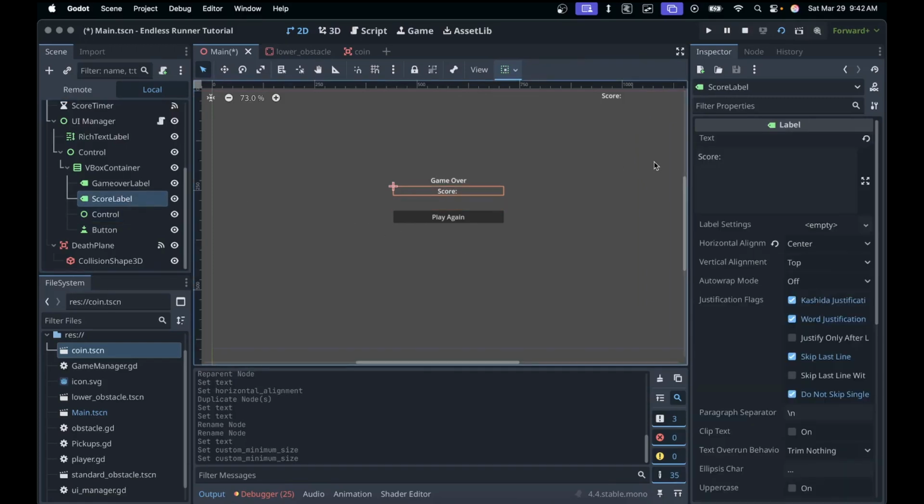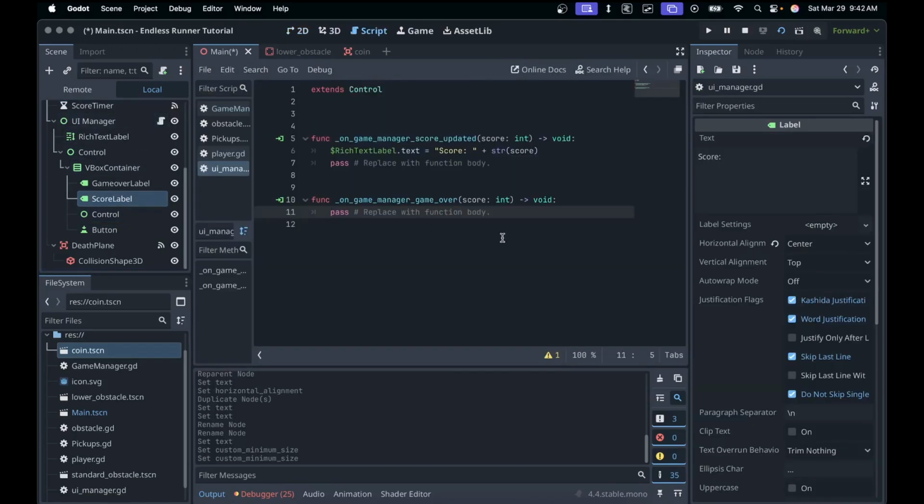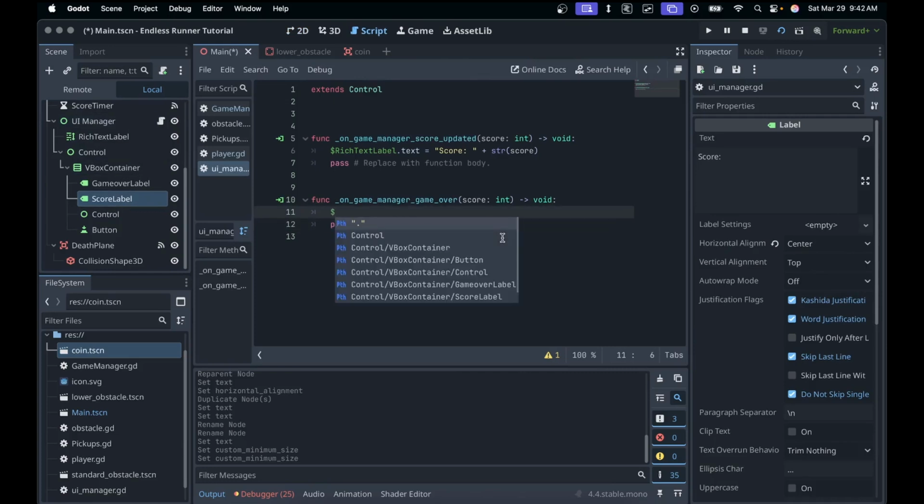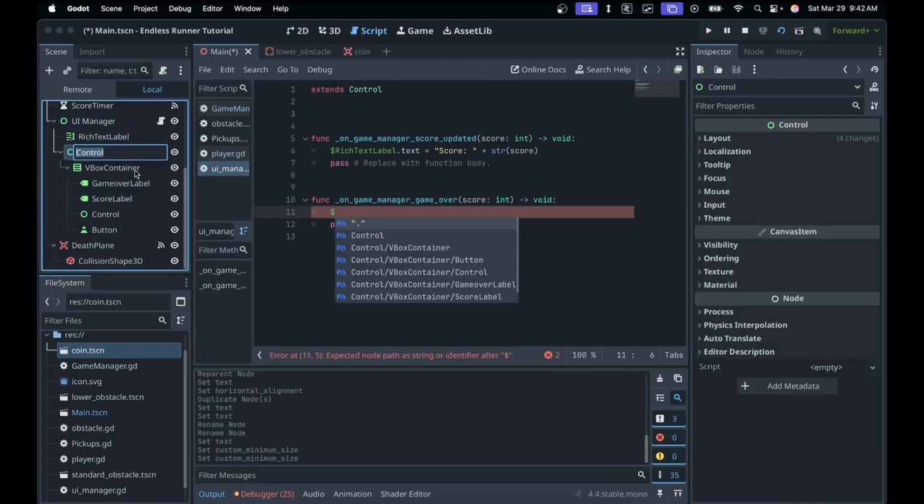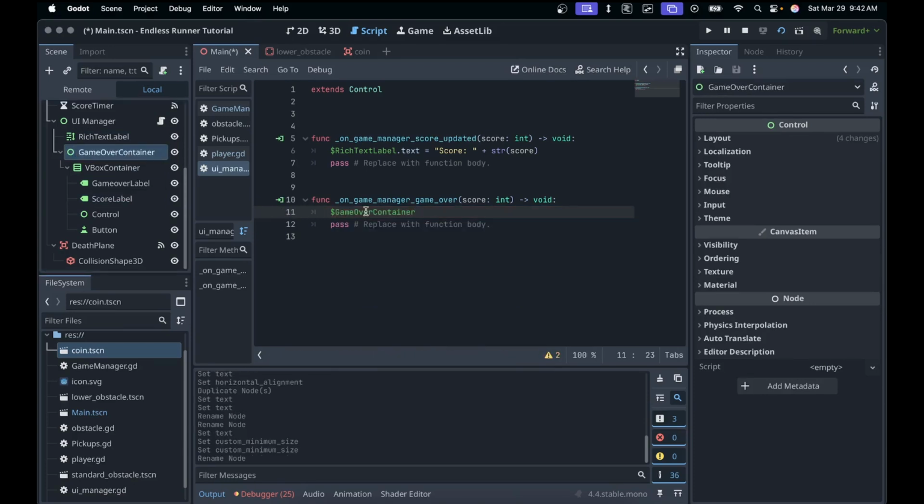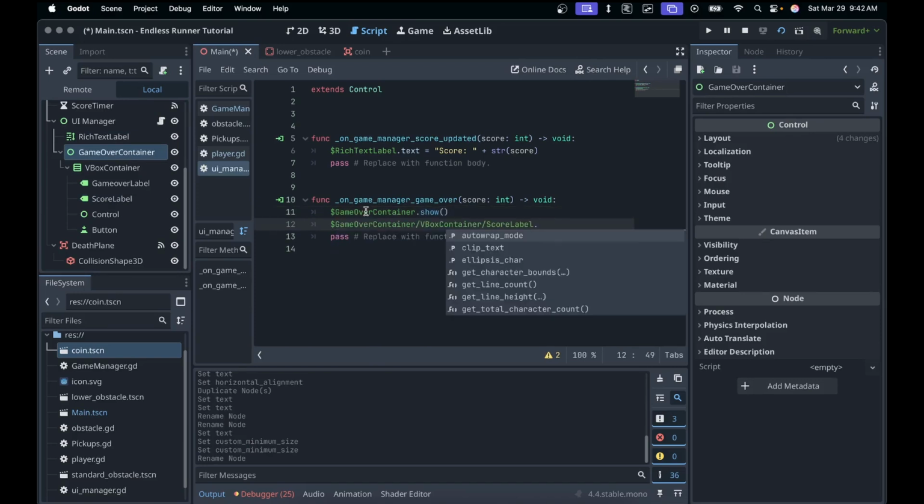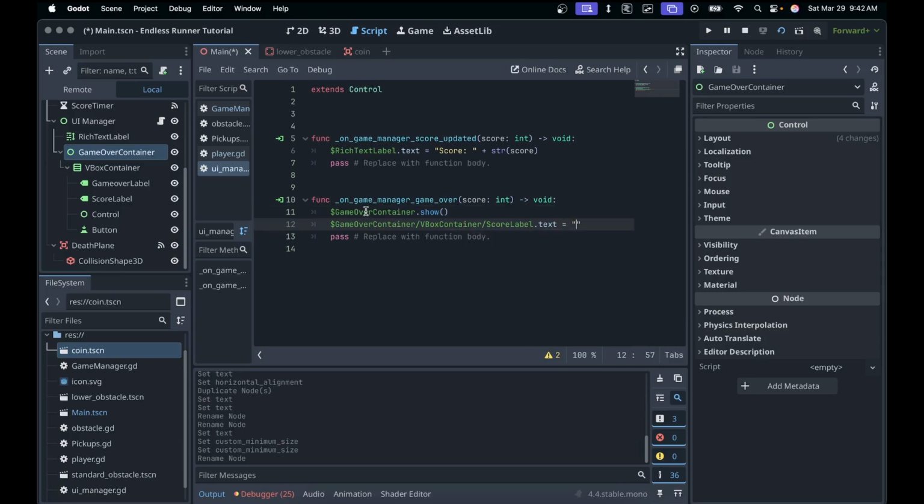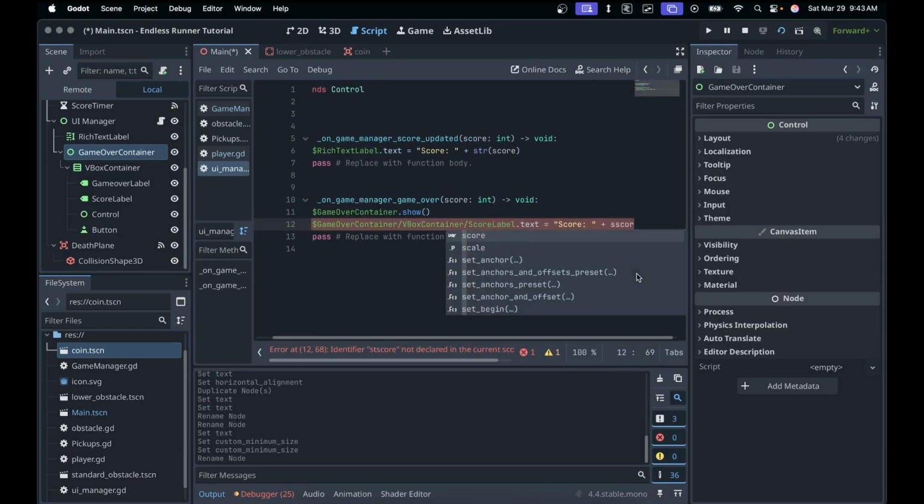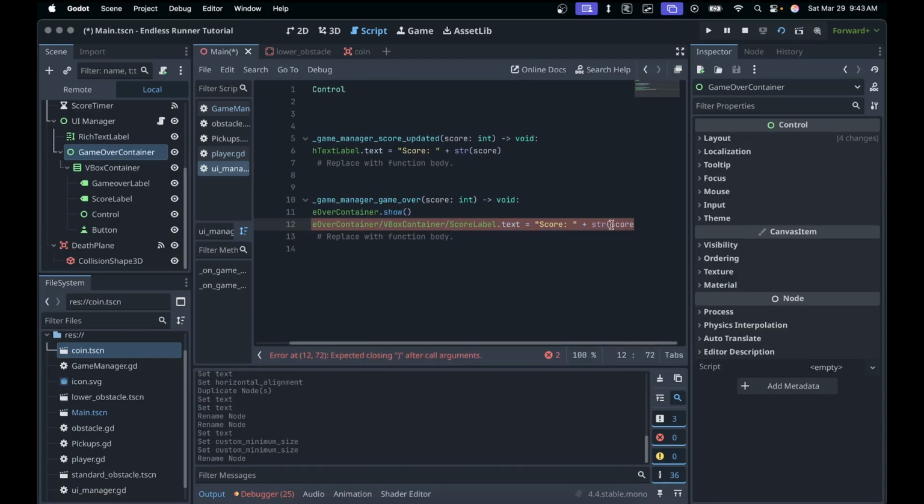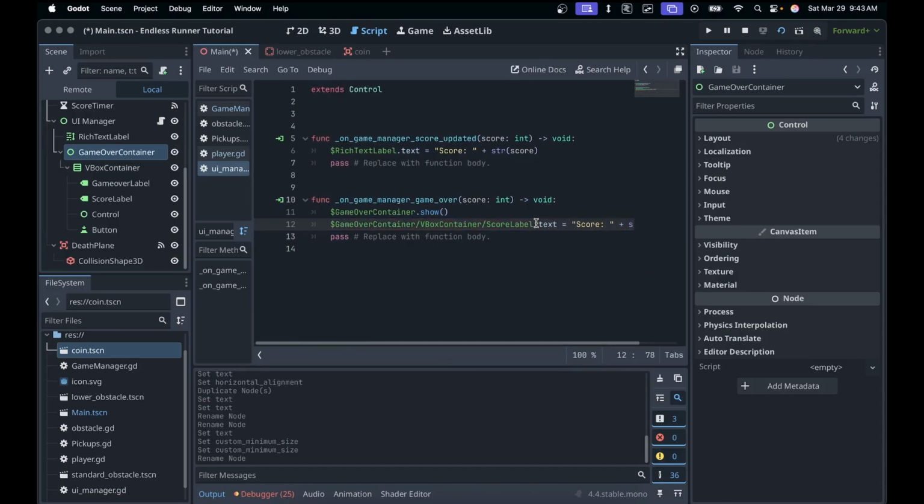That just kind of gives us a nice spacer in between that. And now all I've got to do is in my UI manager, when somebody dies, I just go $. This control node needs to be renamed as game over container, like that. We'll copy that. $GameOverContainer.show, like so. $ScoreLabel.text is equal to "Score: " plus, and then we'll just pass in that score. And we'll need to make it into a string, like so. There we go. And that will allow us to show the player's score.